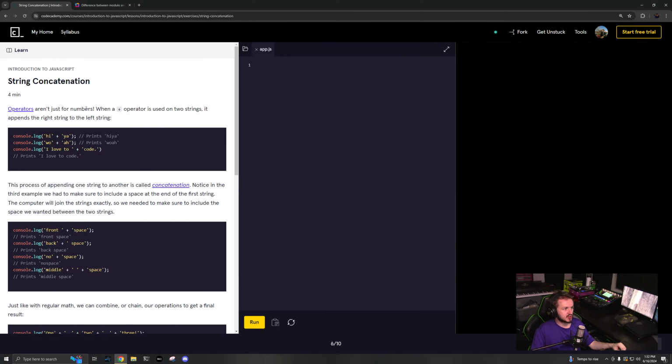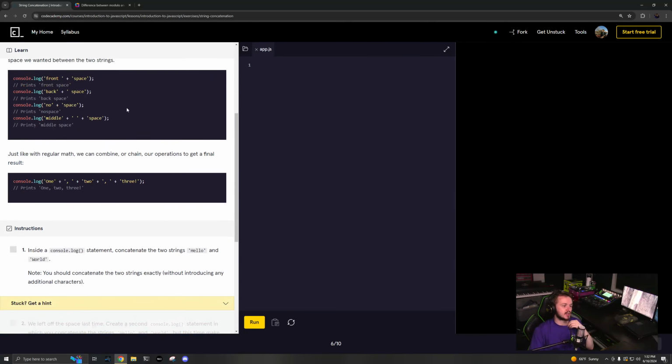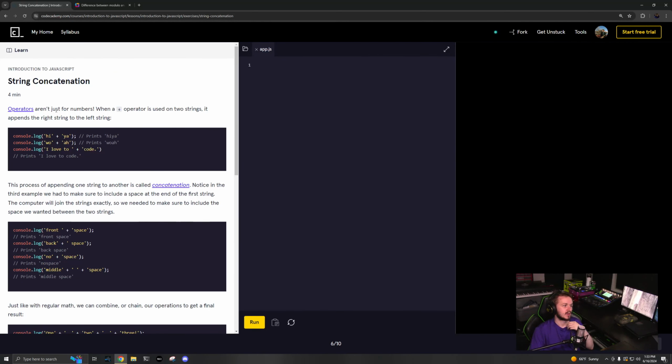So next up is string concatenation, basically combining strings together. Operations aren't just for numbers. This is where it gets a little bit weird. JavaScript expands how certain operations work, so this add operation also works as a concatenation thing. So, operating on strings.